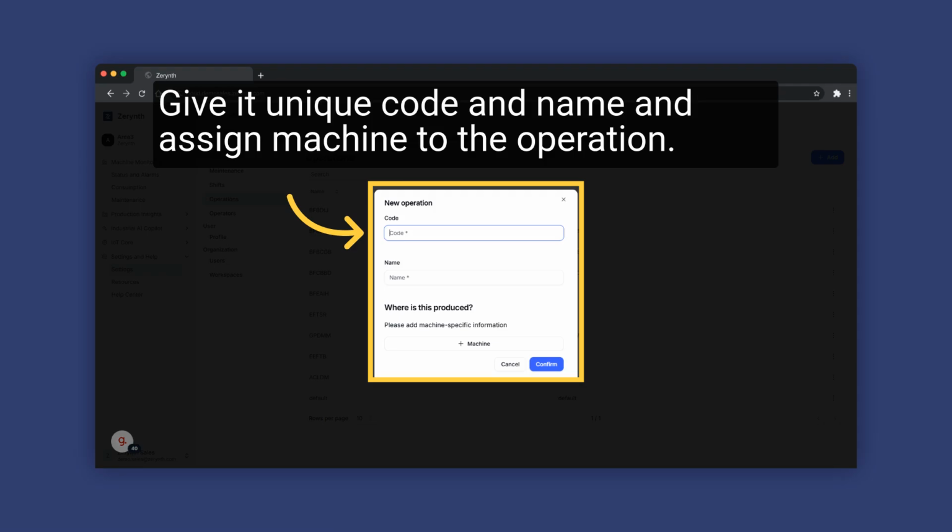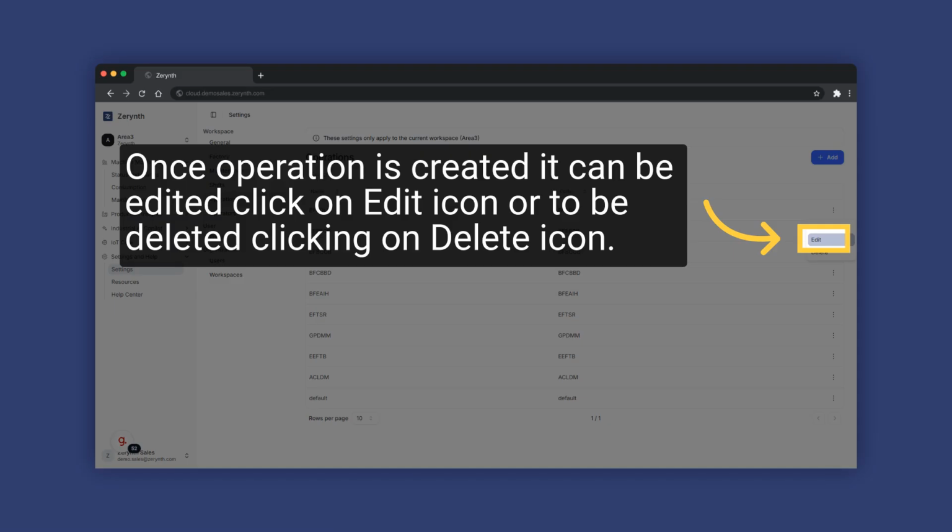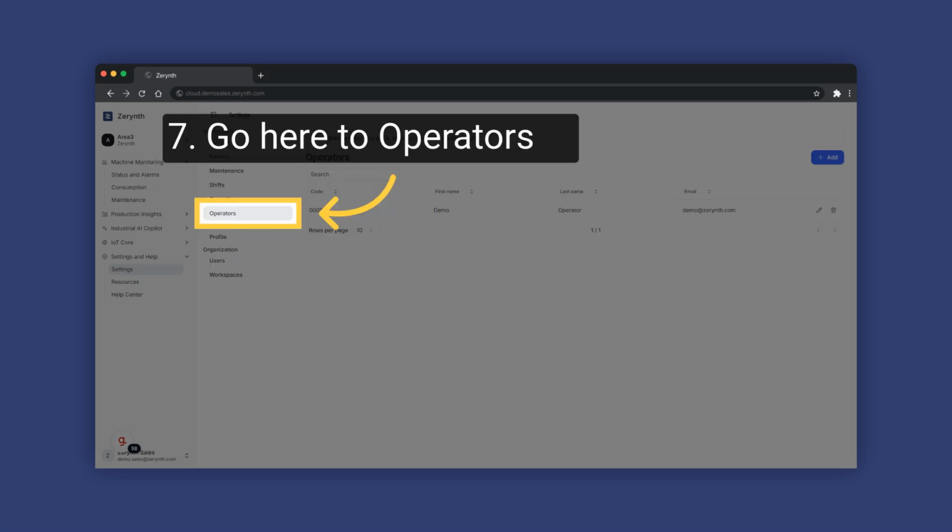Give it unique code and name and assign machine to the operation. Once operation is created, it can be edited. Click on Edit icon, or to be deleted, clicking on Delete icon. Operator section below works the same way.